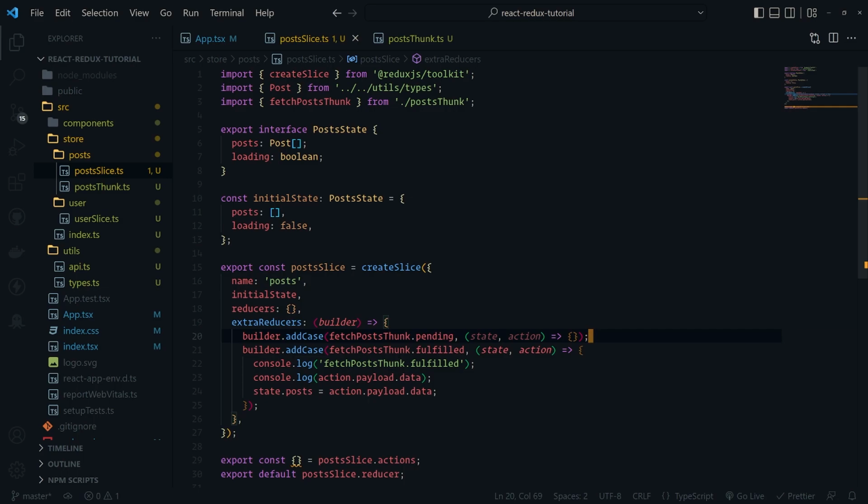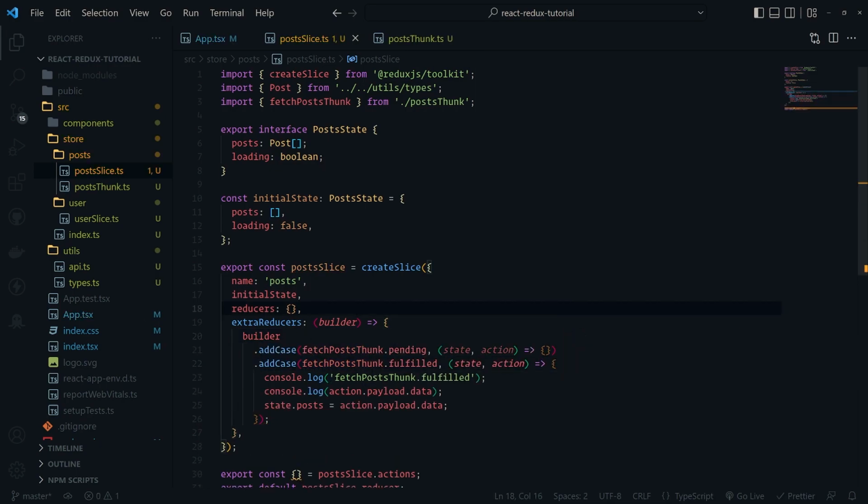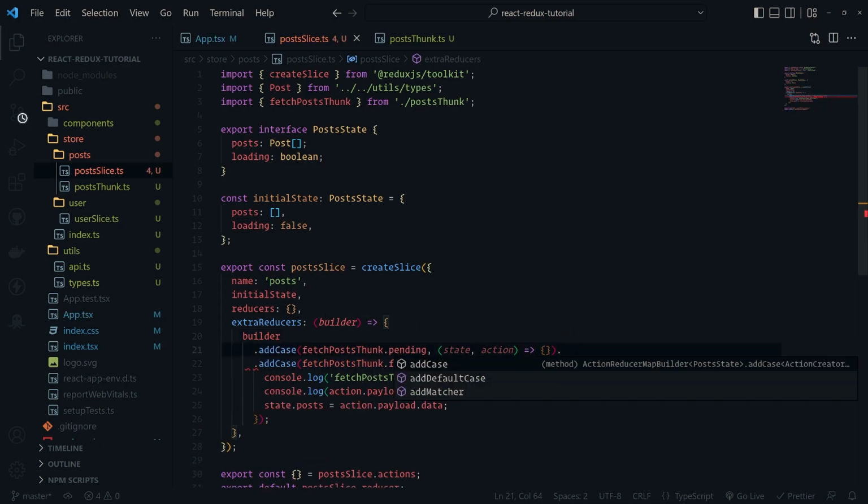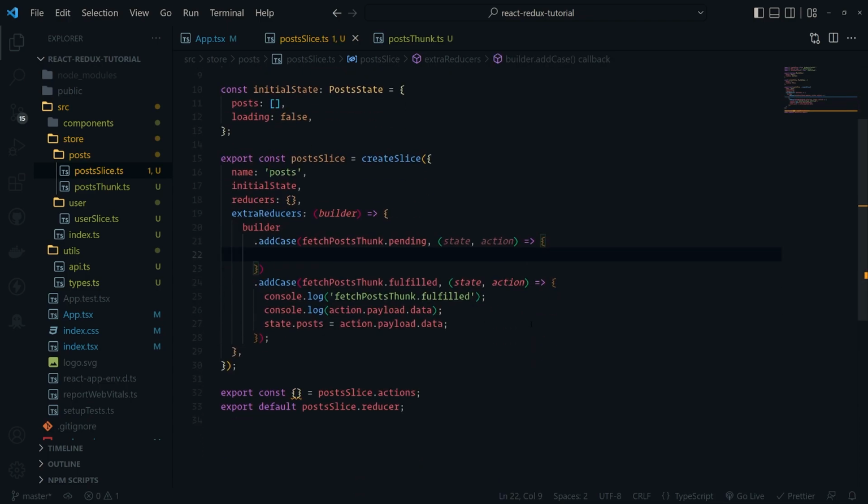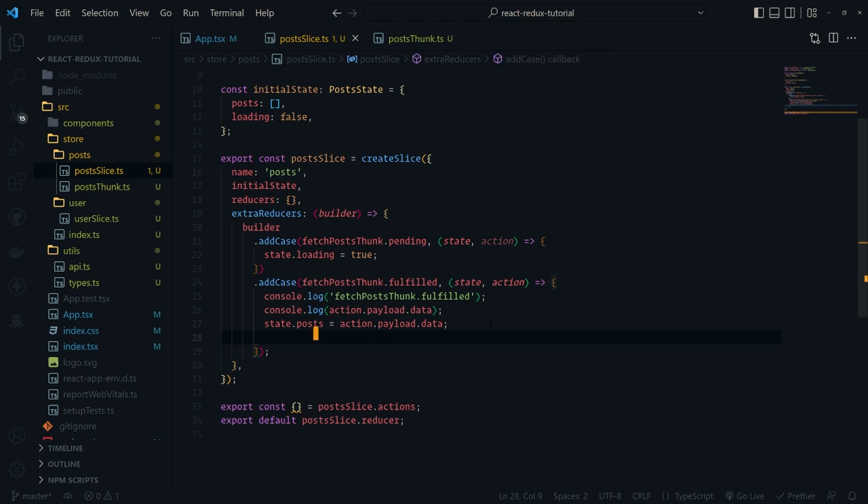Whoops. Let me also do one more thing. We can also chain all of these addCase calls like that. So we can do builder.addCase. That's going to literally return the builder instance, so we can just call addCase again, which is really nice. So when we're in the pending state, we'll just set loading to true. And when we have fulfilled, we'll set loading to false.